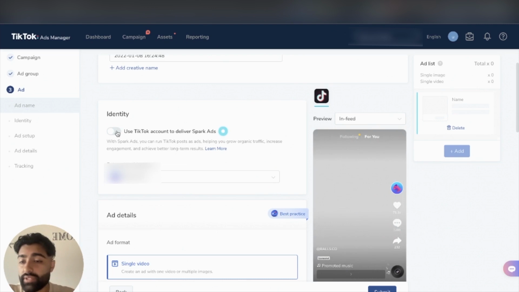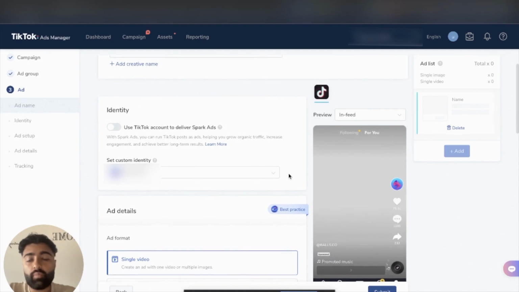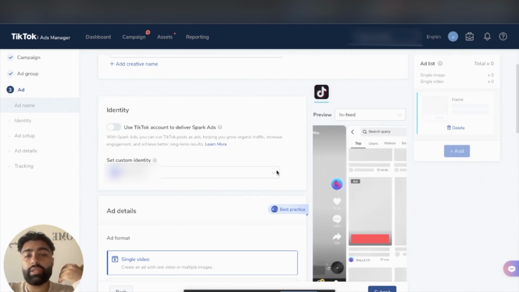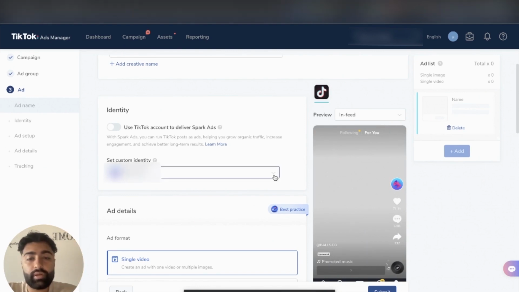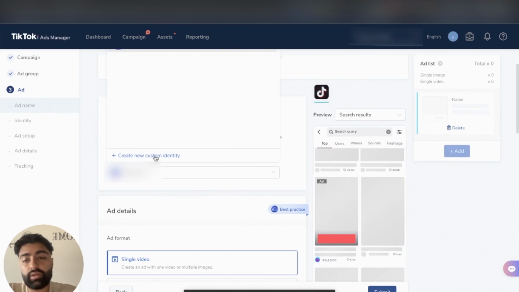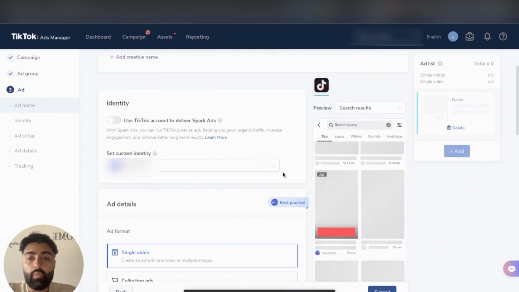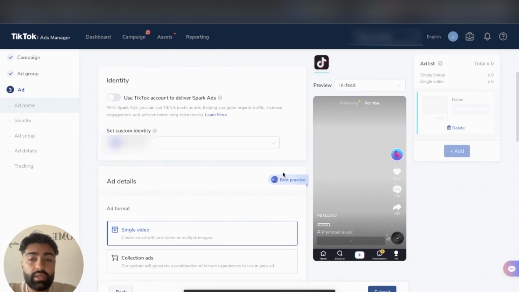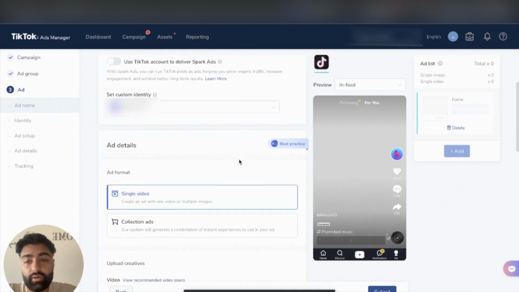So that might be your business account that you want to run ads on. In order to do that, you will have to turn this on. So that's one thing you should look into doing if you want to run Spark ads. Another option is to run regular ads, which you can do either through your account or even setting up a custom identity. You just have to click on this toggle and click create new custom identity, which will basically be almost a replica of your current business account, and you can call it whatever and add a logo.